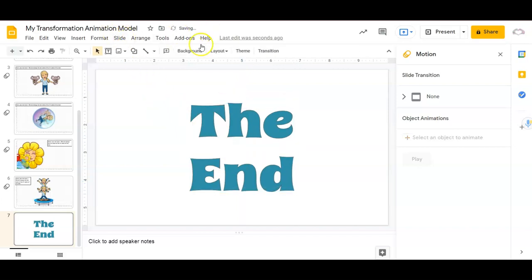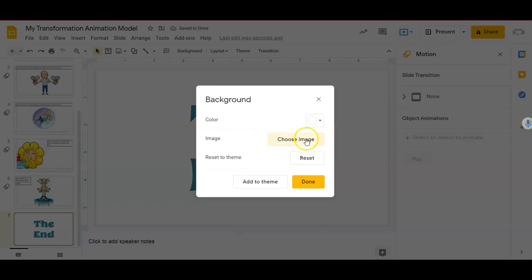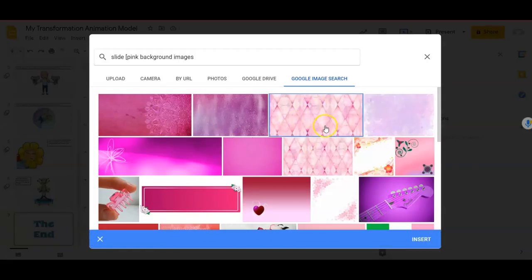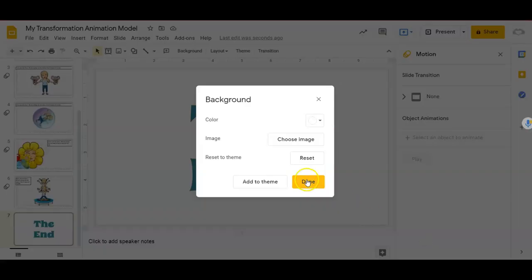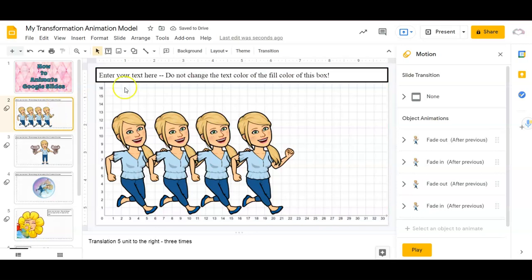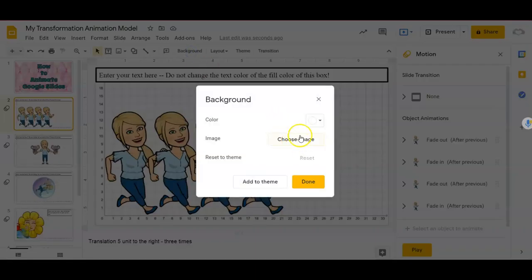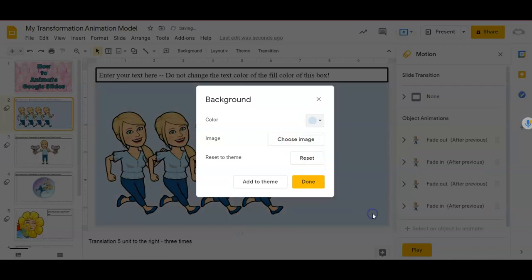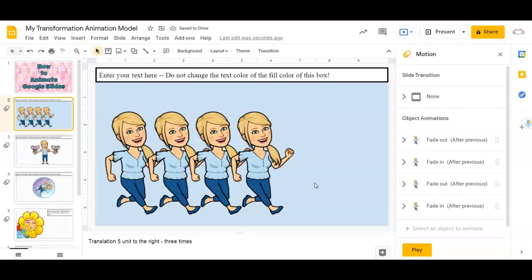I'm going to change my background, choose my image. I'm going to choose the same image I did before just to keep things consistent. And then I'm going back to my first slide and I'm going to the background. And here's where I'm just going to pick a nice light color, nice light blue, and say done.